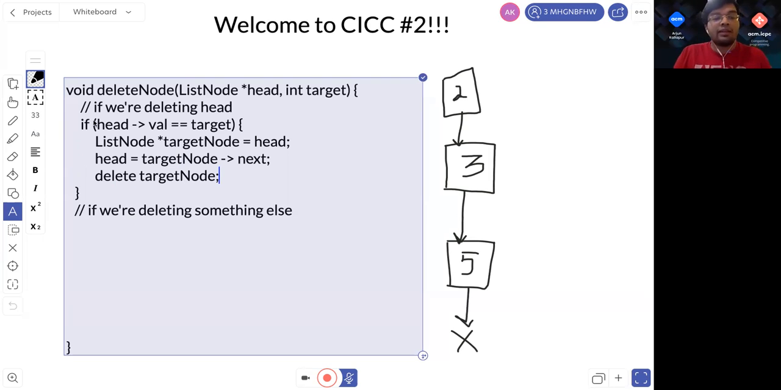Okay, and when you delete target, this is something important. When you delete a pointer in C++, you free up the memory that was pointed to by that pointer. So it's not like there's just that blob of memory doing nothing. So is that fairly clear? Is it understood why we have to keep track of target node as well? Okay, I'm going to assume that it is.